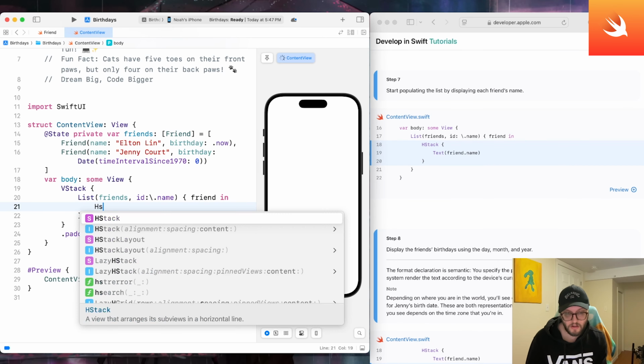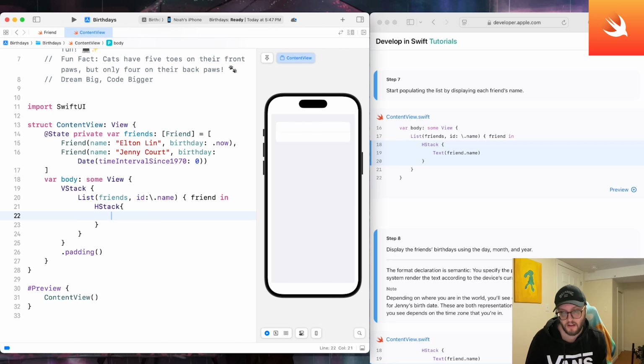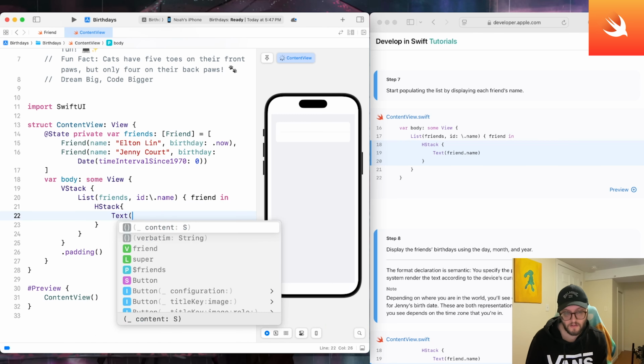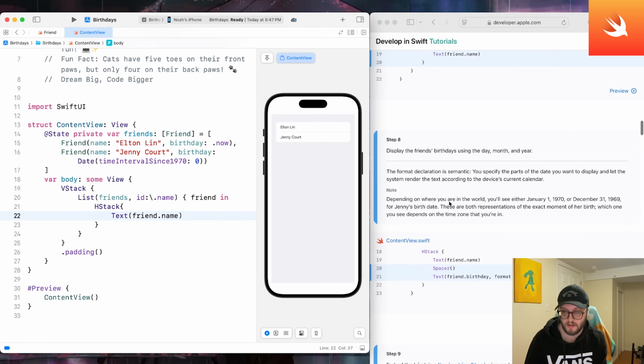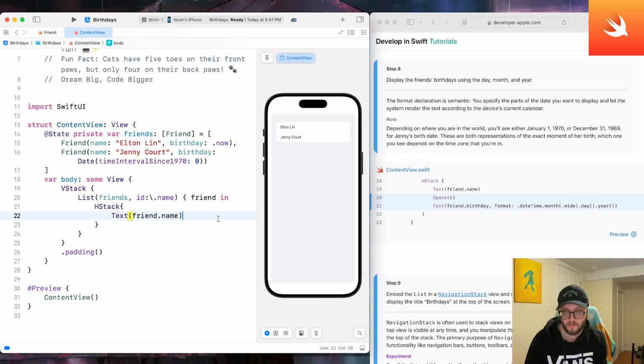So we're actually going to create an HStack. And then within that HStack, we'll add text friend.name. So we have Elton Lynn and Jenny Court now appearing, and with all of our lists, they are scrollable by default. And now we're going to display the friend's birthday using the day, month, and year.